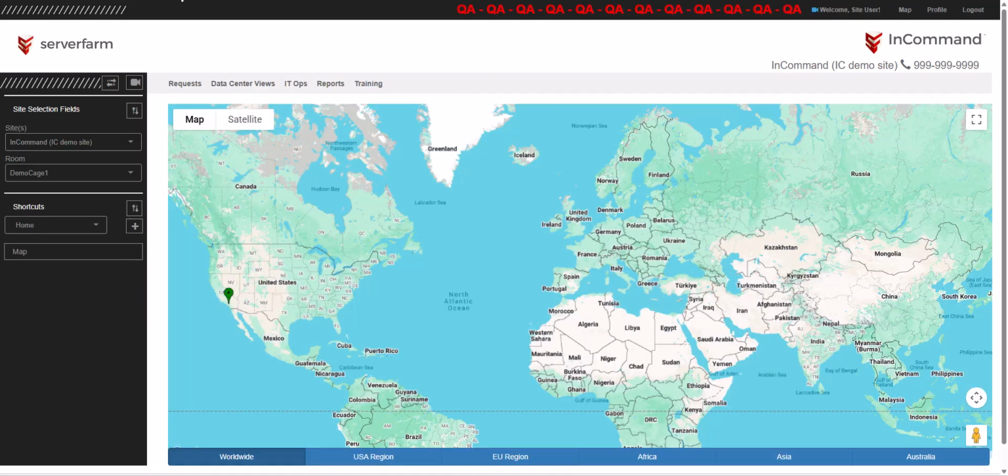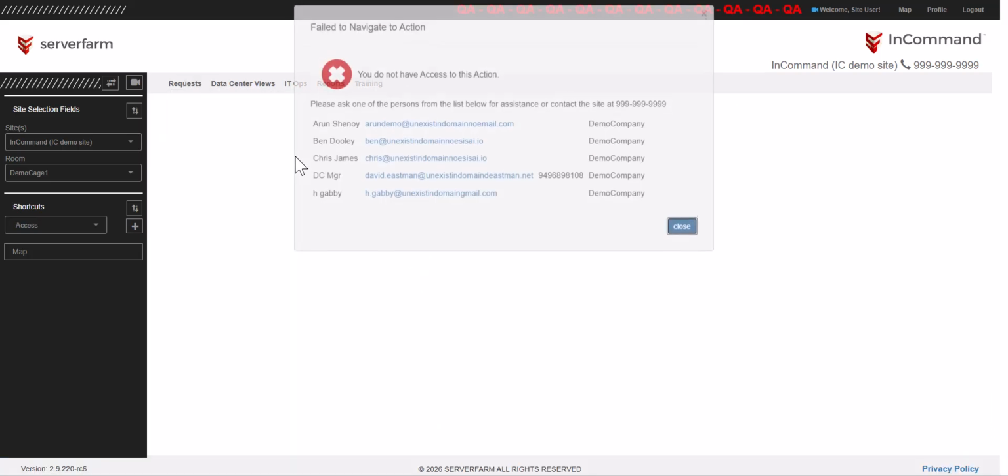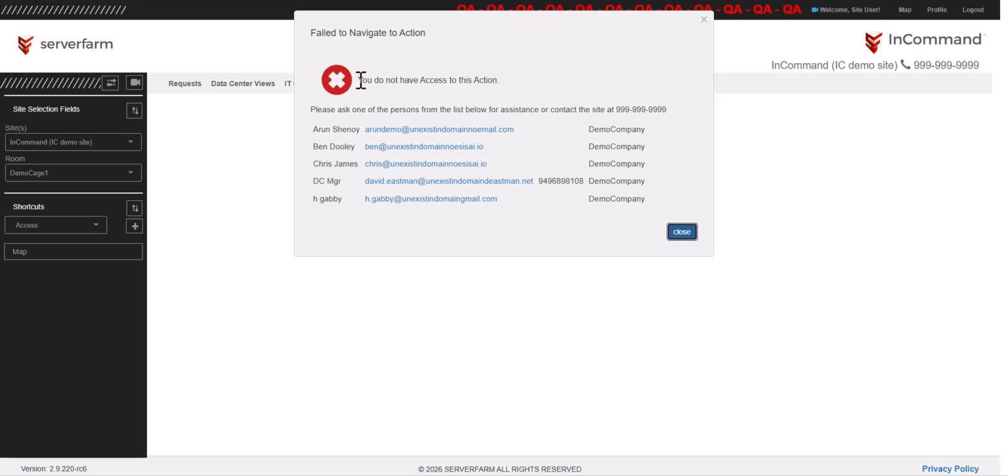If a user without the access privilege attempts to submit an access request, they will be redirected. Let me demonstrate. They go to the request, they attempt to submit an access request, they will get this message: You do not have access to this action. Please ask one of the persons in the list below for assistance. And these are the people within their company that do have the privilege to submit access requests.